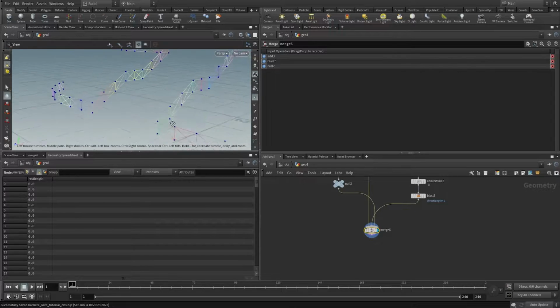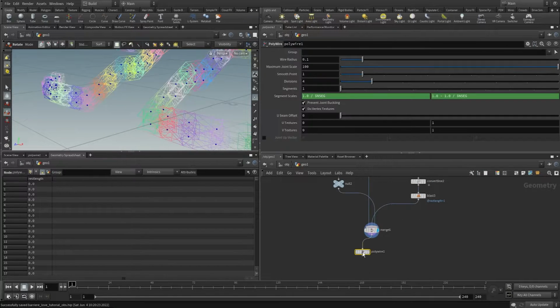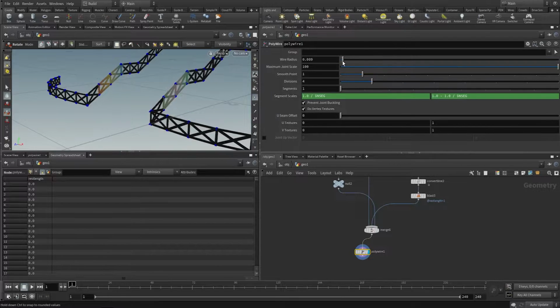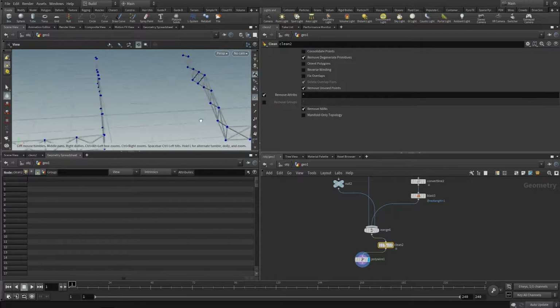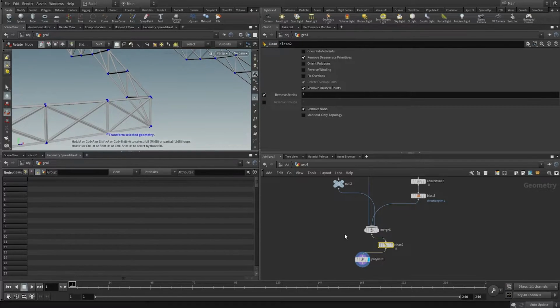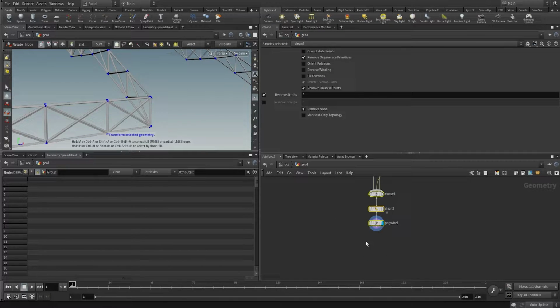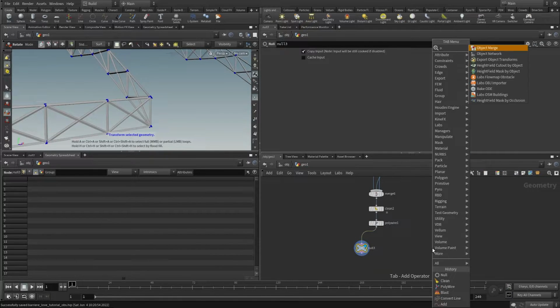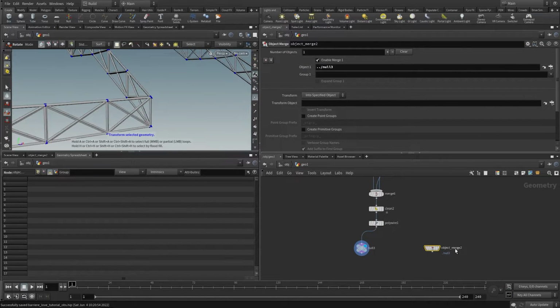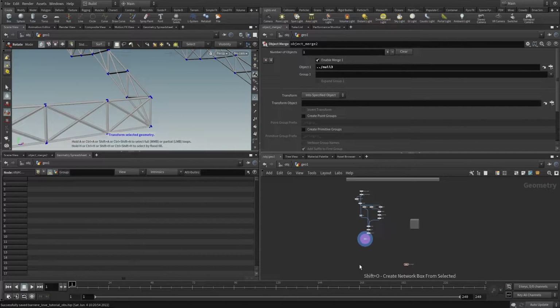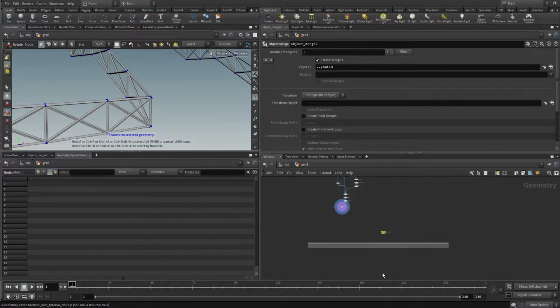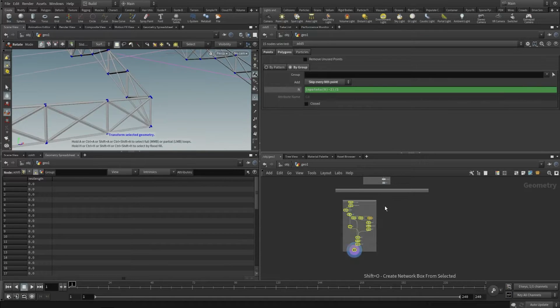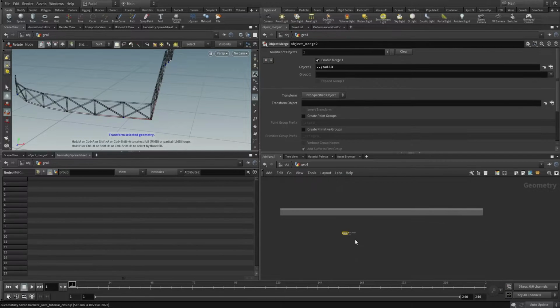And now I can use a poly wire. I'm going to make it smaller. I'm going to get rid of the color. We don't need it anymore. And yeah, that looks good. I'm going to drop a null node. Object merge, merging this one, making a group to separate things like that, making a group out of this. So this is the end result.